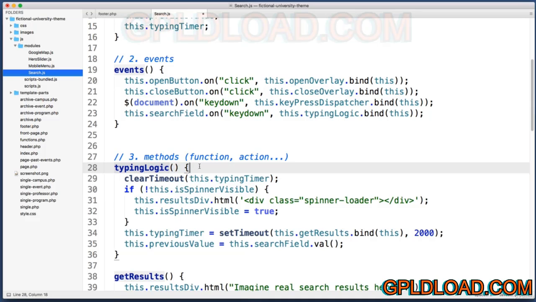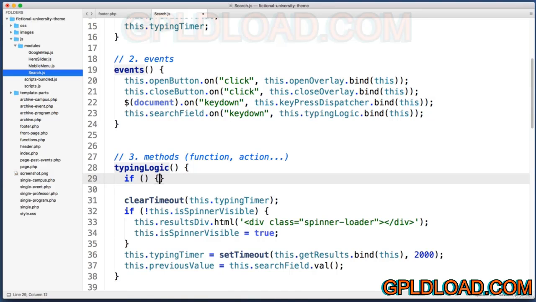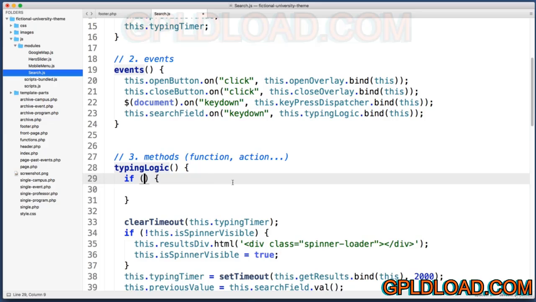So up here at the very beginning of this method, why don't we write an if statement? So if parentheses, curly brackets, and for the condition, let's say only if the current value does not equal the previous value. Only if that's the case do we want to run all of this other code. So for the condition, let's say if the current value, so this dot search field dot val, and val is a function, so it gets its own parentheses. So if that value does not equal the previous value, so this dot previous value. So only if the keystroke that they just pressed actually changed the search string in some way do we want to run any of this code.